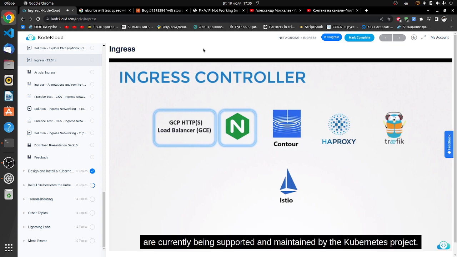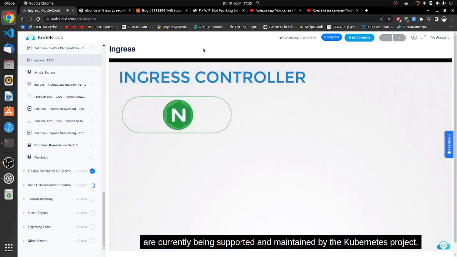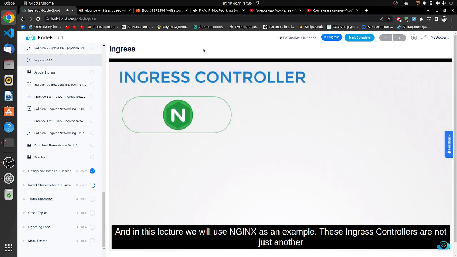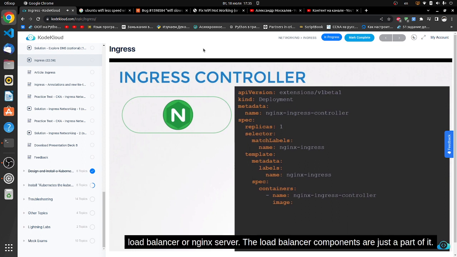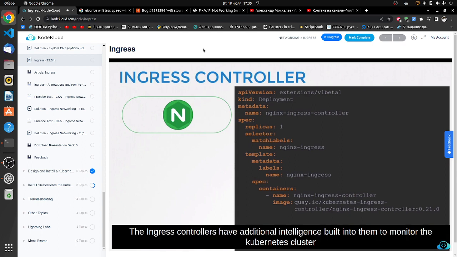An Nginx controller is deployed as just another deployment in Kubernetes. So we start with a deployment definition file named Nginx ingress controller with one replica and a simple pod definition template. We will label it Nginx ingress, and the image used is Nginx ingress controller with the right version. This is a special build of Nginx built specifically to be used as an ingress controller in Kubernetes. So it has its own set of requirements.